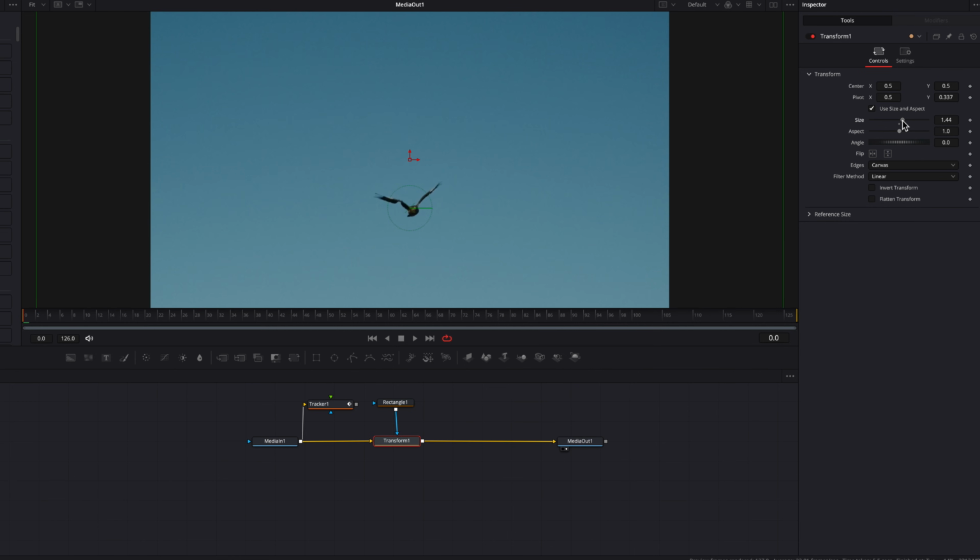Now, as we start to bring up the size, you're going to see that it's going to zoom in nicely on our subject here. So we're going to just bring up the size a little bit there. But one issue, as you can see, is just that the mask itself is not tracking the flying eagle. So that's what we're going to fix next.